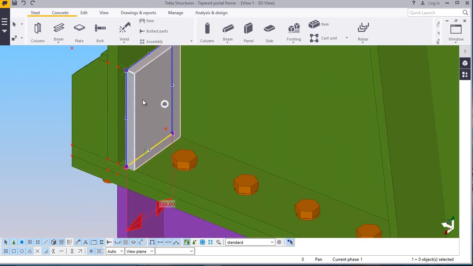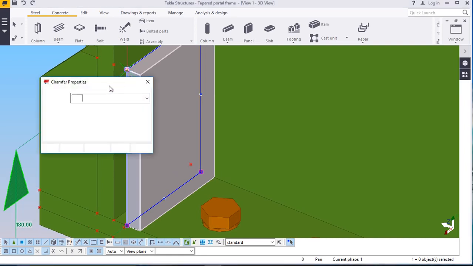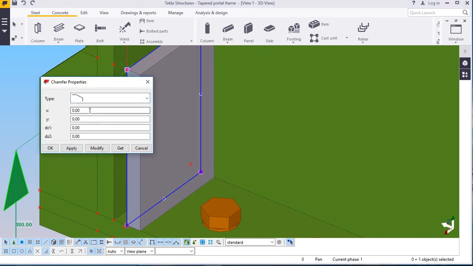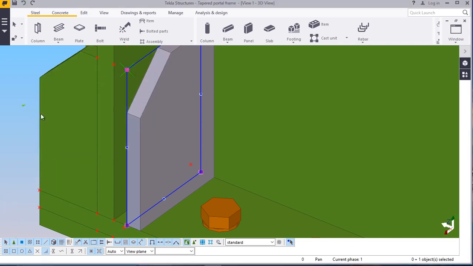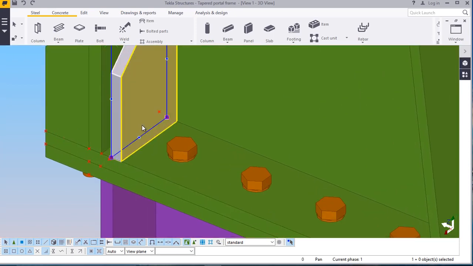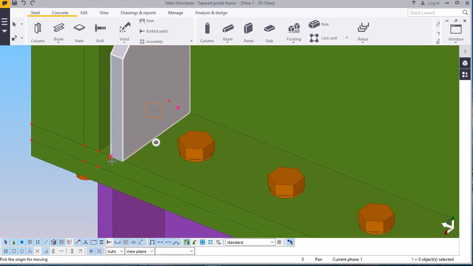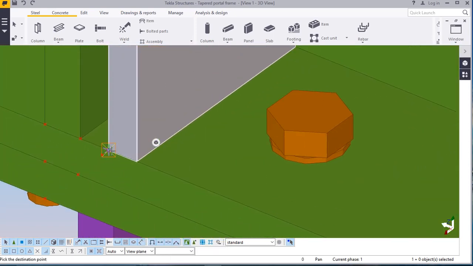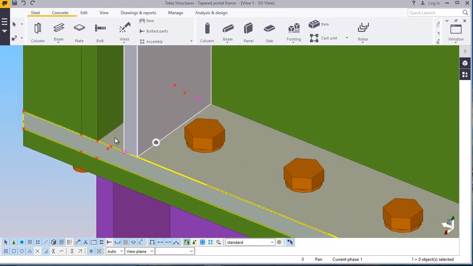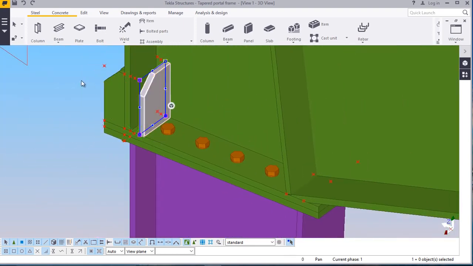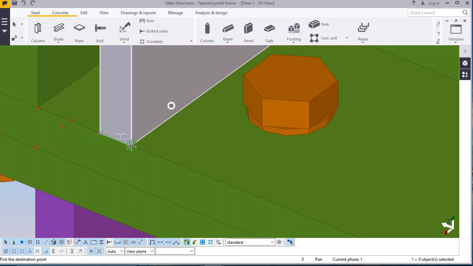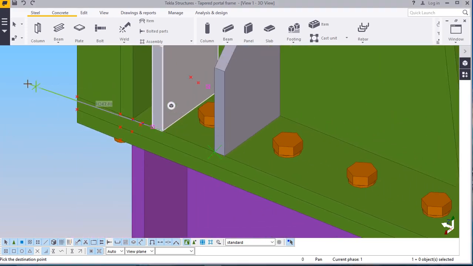Now click that, double click on this corner, chamfer that 50 by 50, apply and accept all those. Click on that, right click, click move from that spot and to this spot. Click that, right click, type 80 or 100. Perfect.